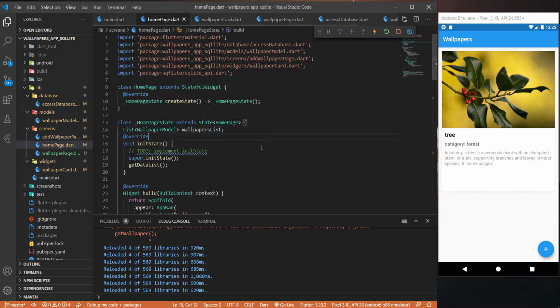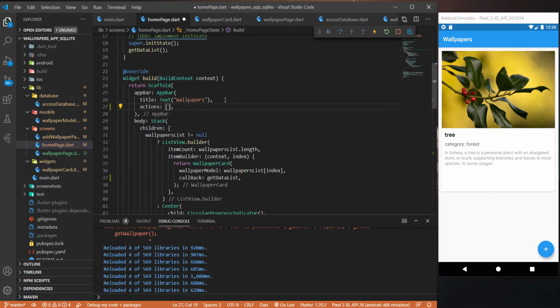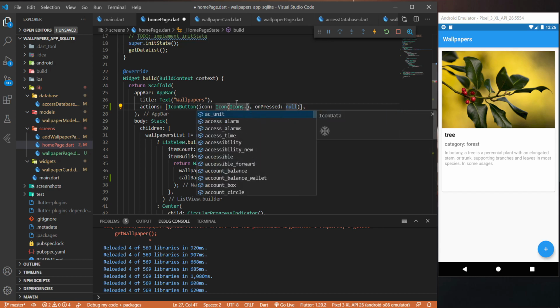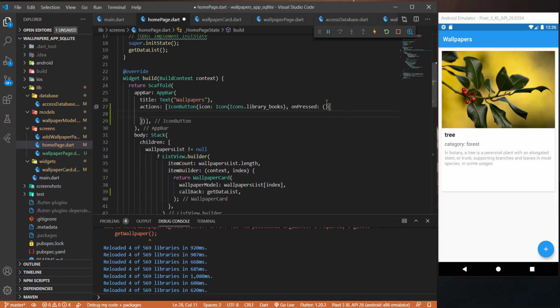Let's just go to the home page app bar and add actions as an icon button. This icon would be an icon widget, and inside that we need to put some icon. Let's consider this as a favorite icon, and on pressed we'll have the Navigator.